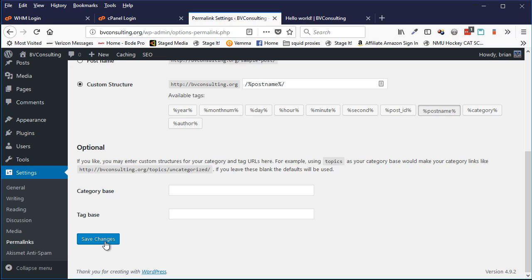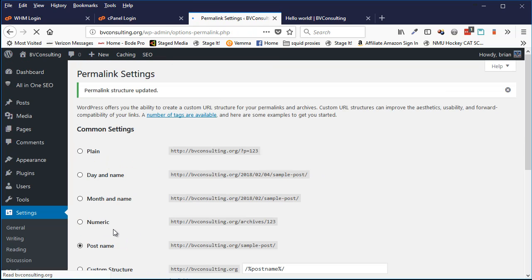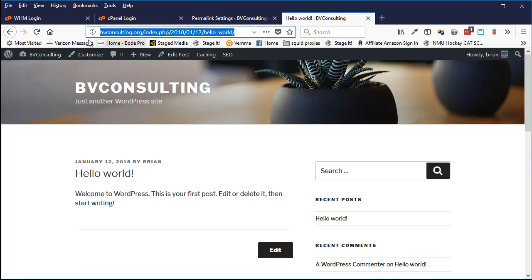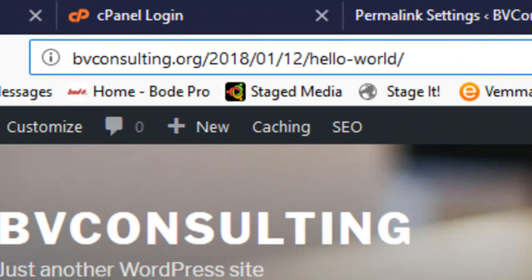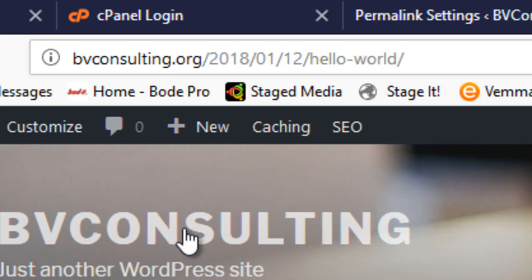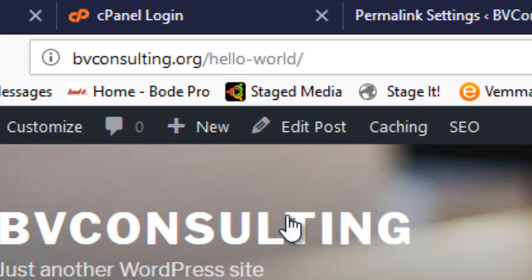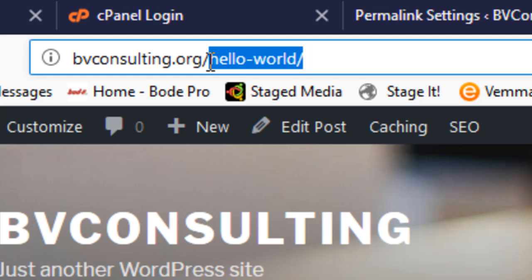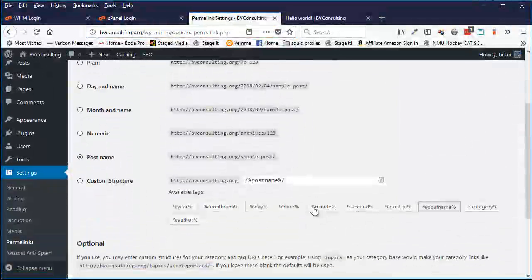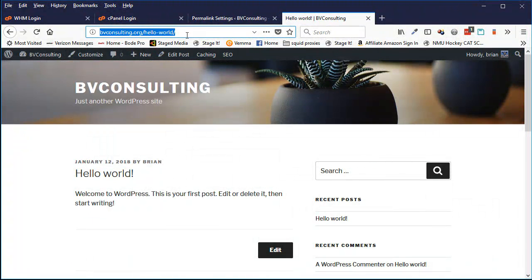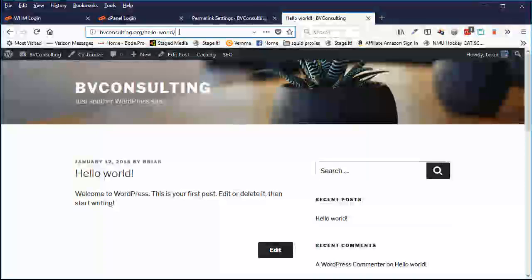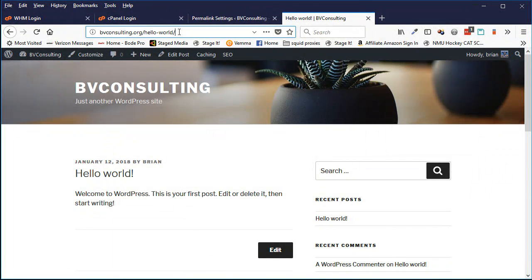Okay, we're going to save those changes here. And let's go back to the base site. Let's go back to Hello World, and you can see what that did. Notice that. This is the way you want it to look for SEO purposes. This setting here, after it's saved, will cause this to look like this. Whatever name you've got in the title is how it's going to be put in. And this is what you want for SEO.